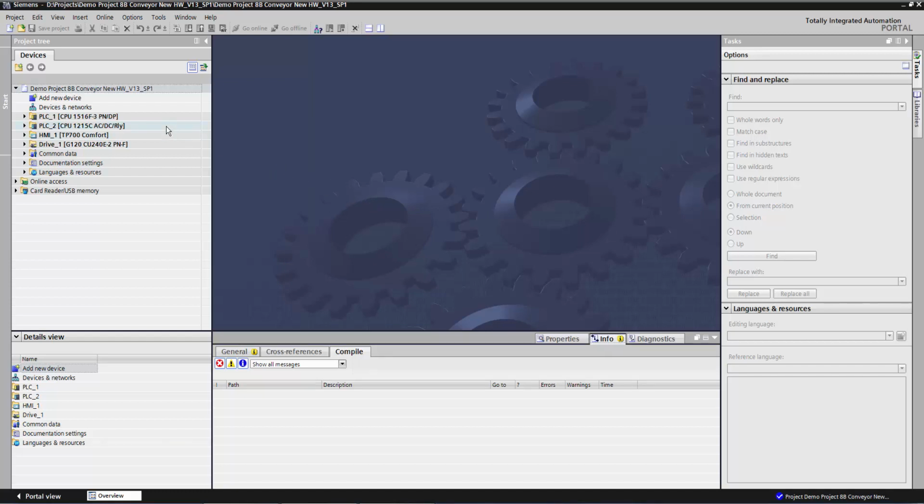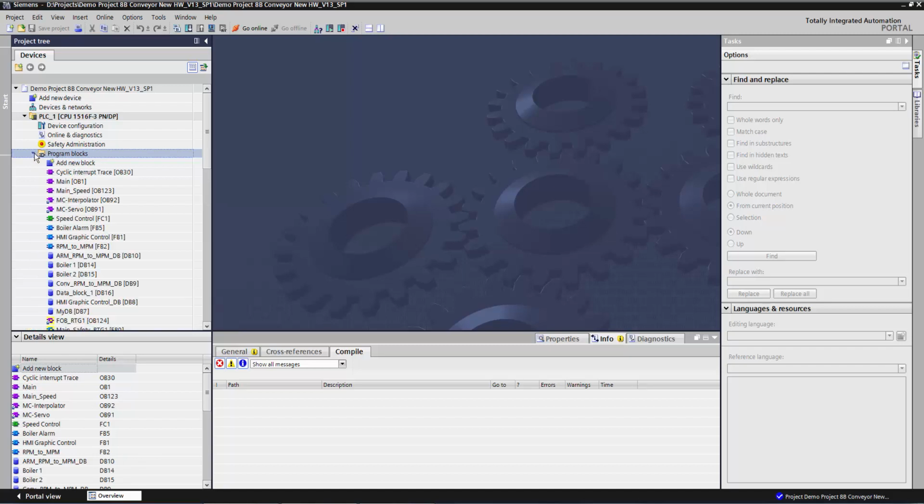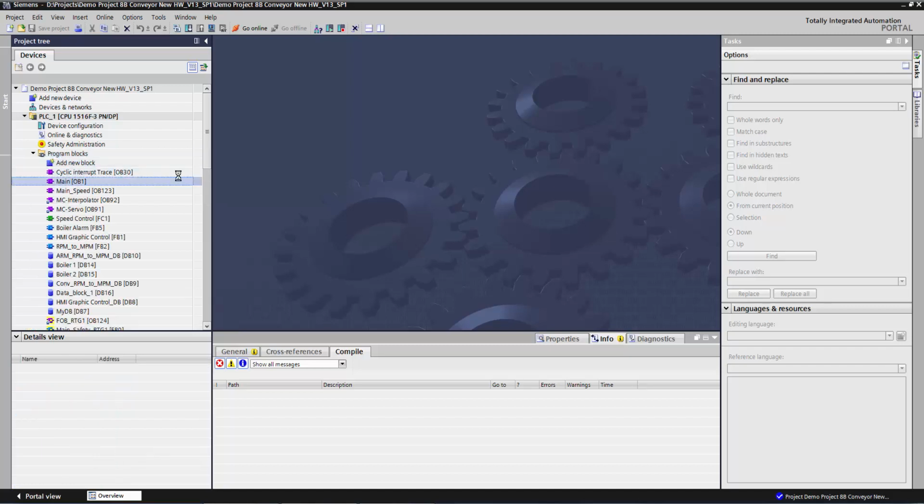Now let's go into a little bit more detail about what these windows are. The upper left is what's known as the project tree. And this is where I can access any device in my project. So over here, you'll see folders for my PLCs, my one HMI, and my one drive. Now I can drill down into a given configurable device and find the functions that are relevant to that one device. So for instance, here on my PLC, I have a block folder called Program blocks, and this is where I can, say, open up a PLC program.